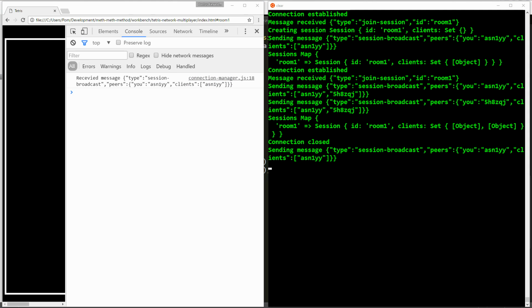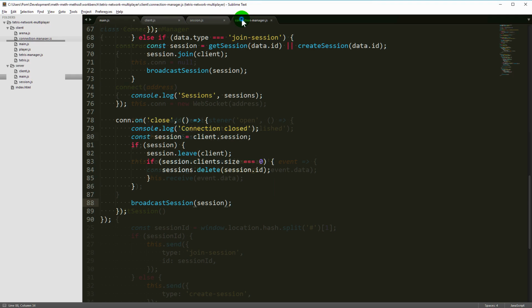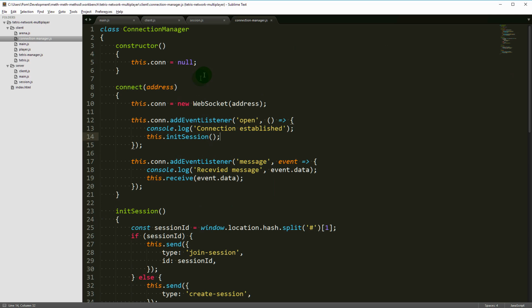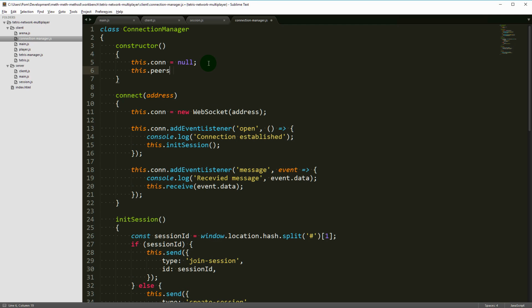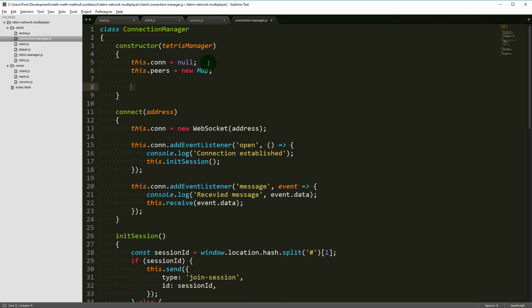So now I want to handle the session broadcast message in the connection manager. We're back in the editor, go to the connection manager, and the first thing I want to add is to keep a list of all the peers. this.peers equals new Map. And then I want to talk to the Tetris manager when things happen with the session. So I'm going to supply the Tetris manager up in the constructor and keep an instance of it here as a property. this.tetrisManager equals tetrisManager.